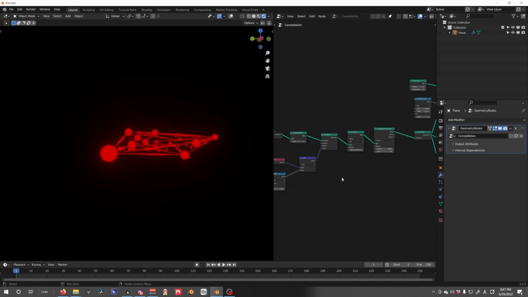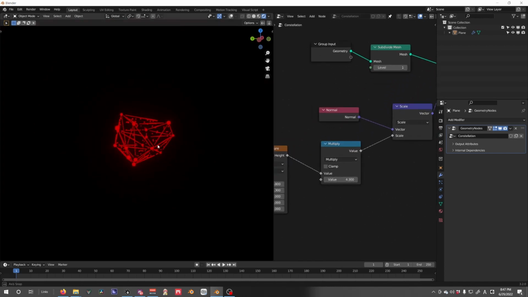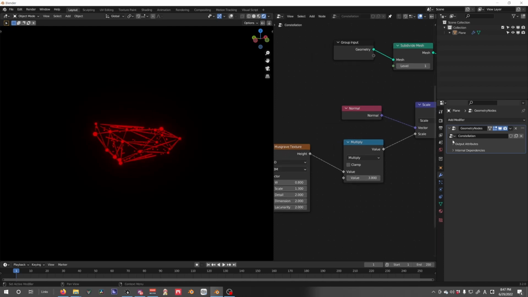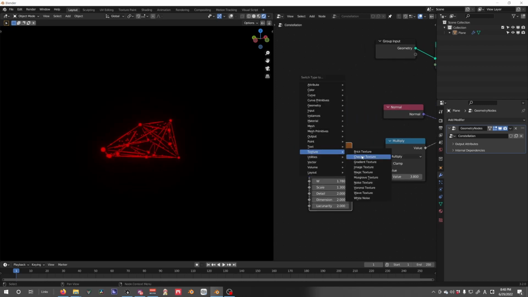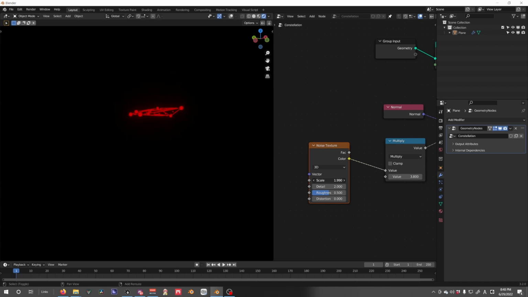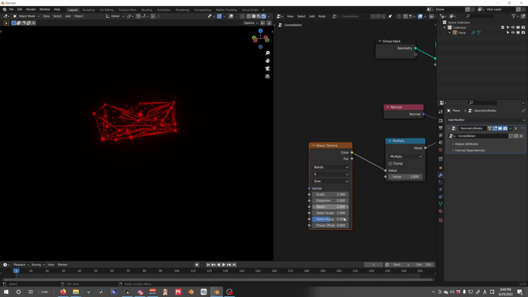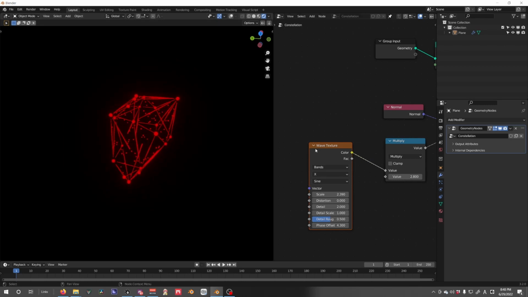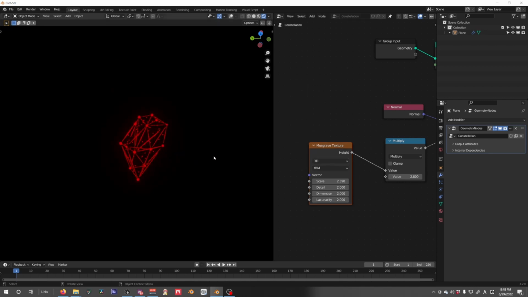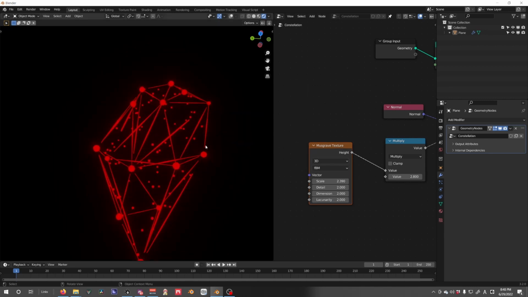This is simple. Here we can control the height as we did before, but before we did it with a different modifier. I think we used a displacement modifier, but now we're doing it entirely in geometry nodes with a Musgrave texture, which we could simply swap out for, say, a noise texture. Set this to 4D. Or we can swap this out for a wave texture. Just any texture you really like, even one of your own, but you get the idea. And now that's really it.